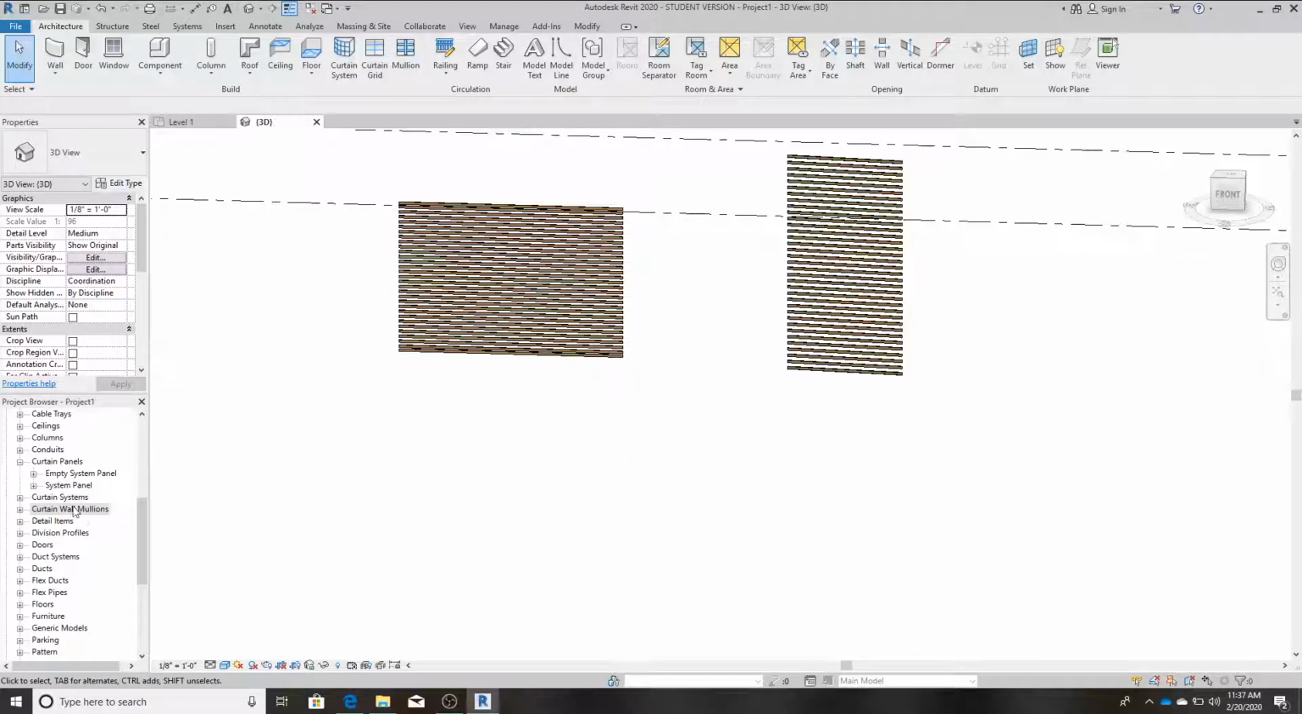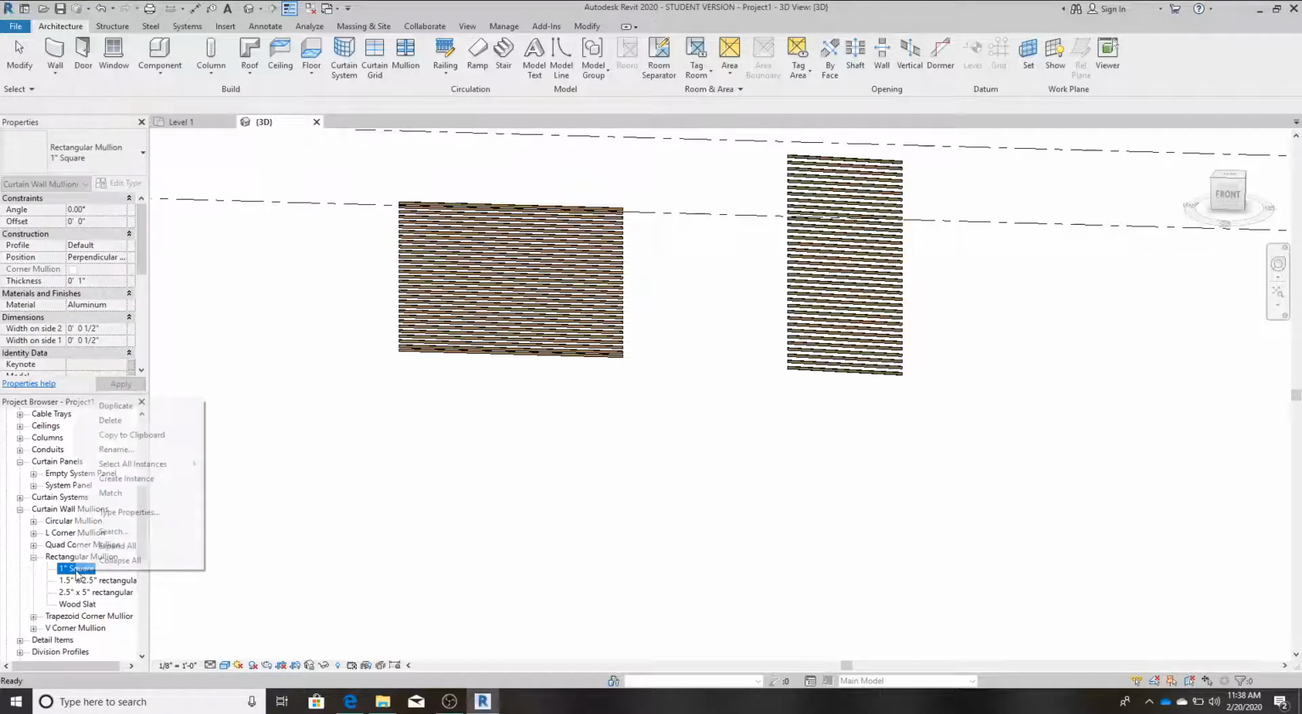So what we're going to do now is come back over to the project browser here to the left. Under families, you'll scroll down until you see this little category that says curtain wall mullions. You'll expand that, go down to rectangular mullion, expand it, and from here you can select any one of these, and we're going to duplicate it. I've already created one that says wood slat. I'll just create another and I'll just change the dimensions on it. We'll do 3-inch slats on this guy.